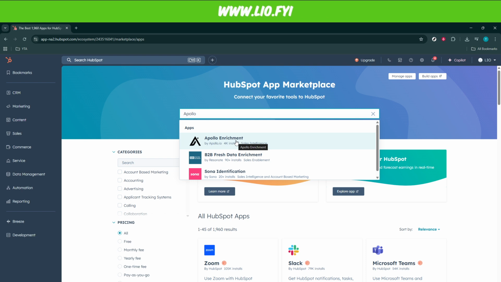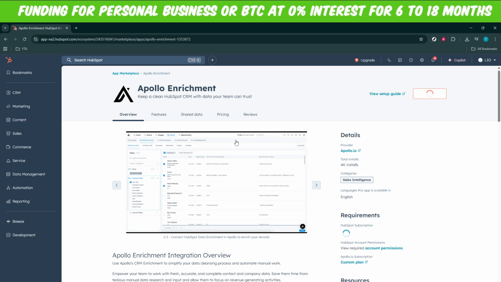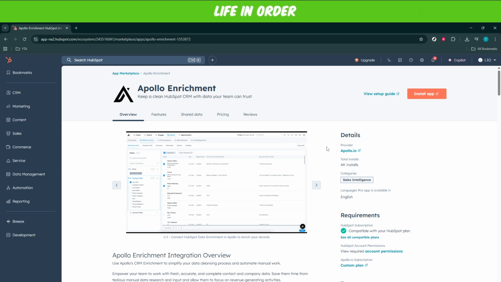When you see Apollo Enrichment in the search results, you'll want to click on it. This will take you to a dedicated page where you can get more information about the app and what it can do. It provides an enrichment of your sales data, optimizing how you manage leads and track your interactions across platforms. Finally, to bring Apollo into your HubSpot experience, look for the Install App button on the Apollo Enrichment page.